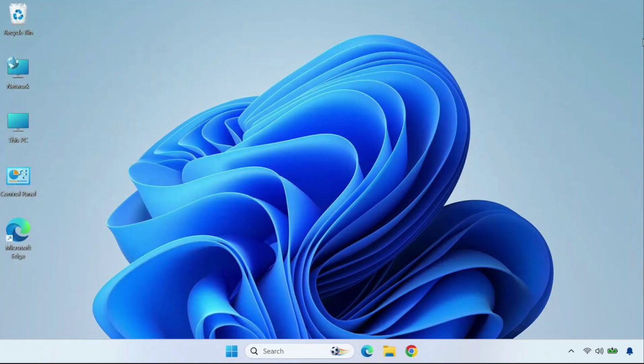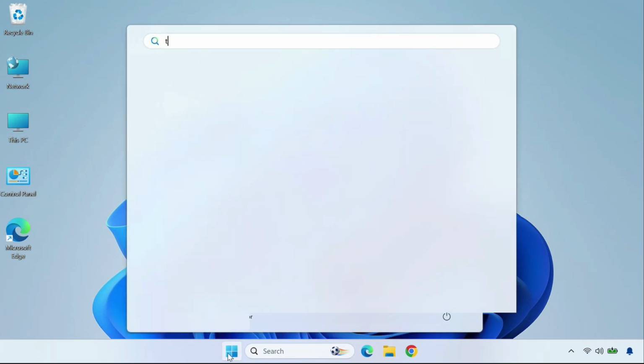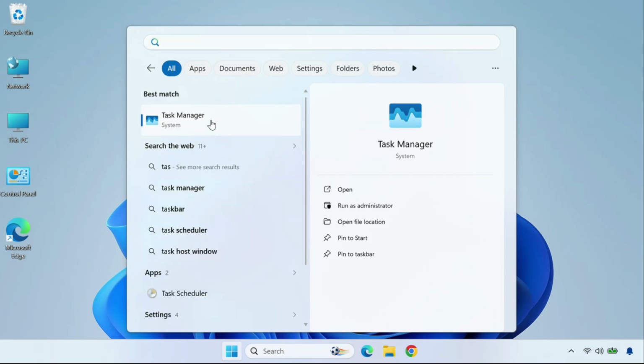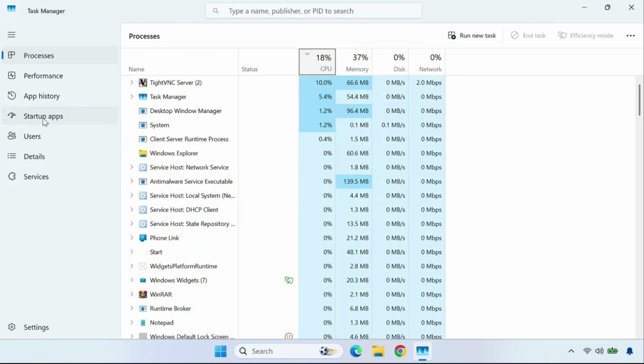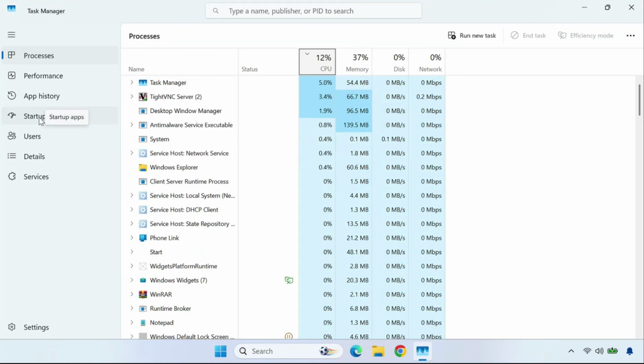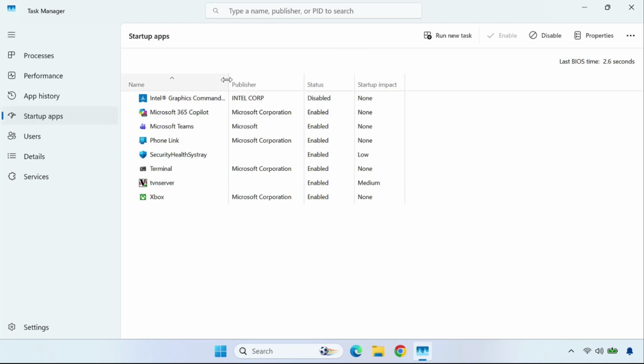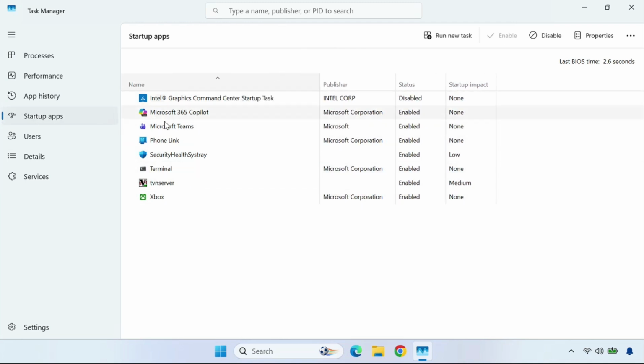Then next, this is important for your printer and your system: disable startup apps. So click to start and type task manager, then click on full screen. After that click on startup apps. Then these are startup apps, no need to open them, they will run in the background when your system starts, automatically. Okay, so that is not required for your system.